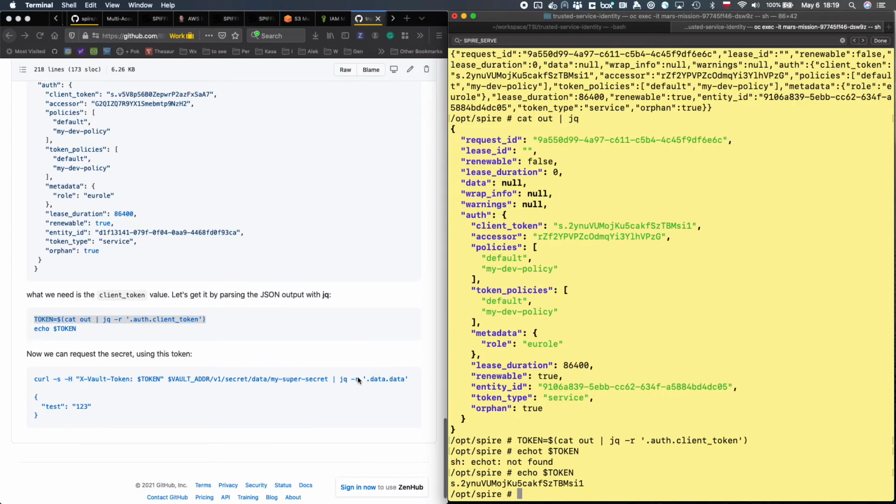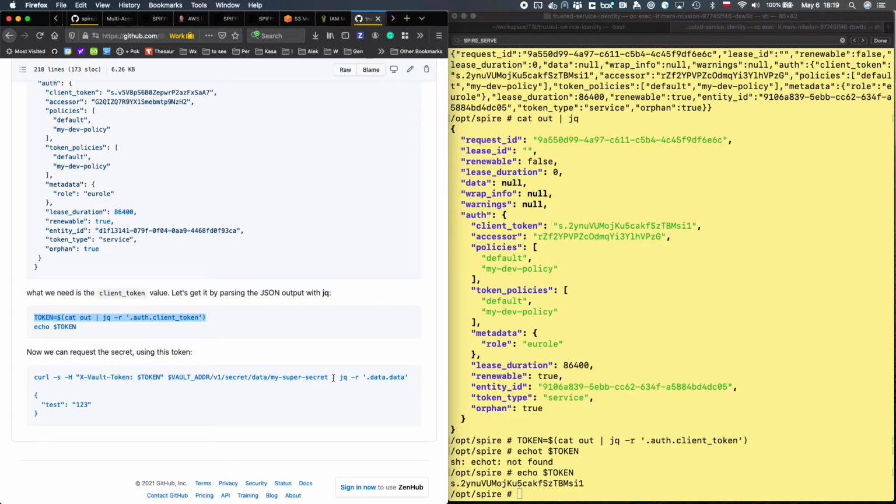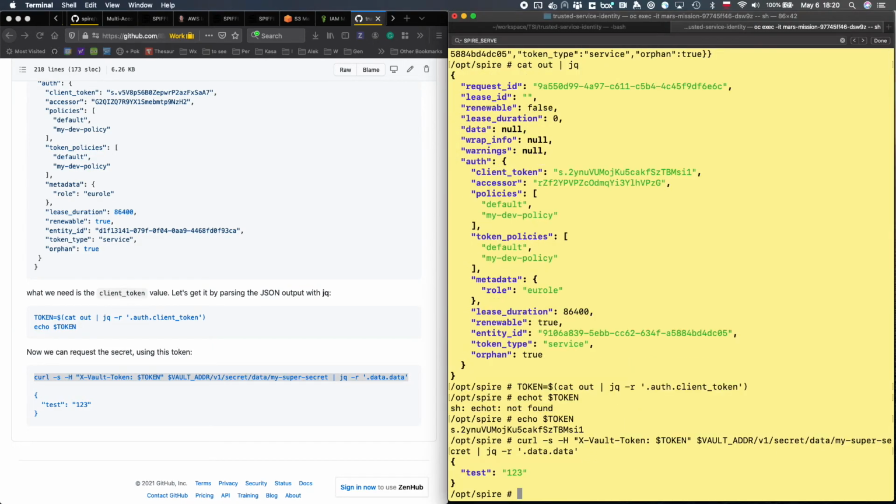Okay, so now we can make a call directly to Vault using this token and try to obtain the value associated with my super secret. And that's test 1, 2, 3. That's the value that we pushed to a Vault server. Okay, that concludes another tutorial about setting up Vault with OIDC on Tornjak. Thank you.